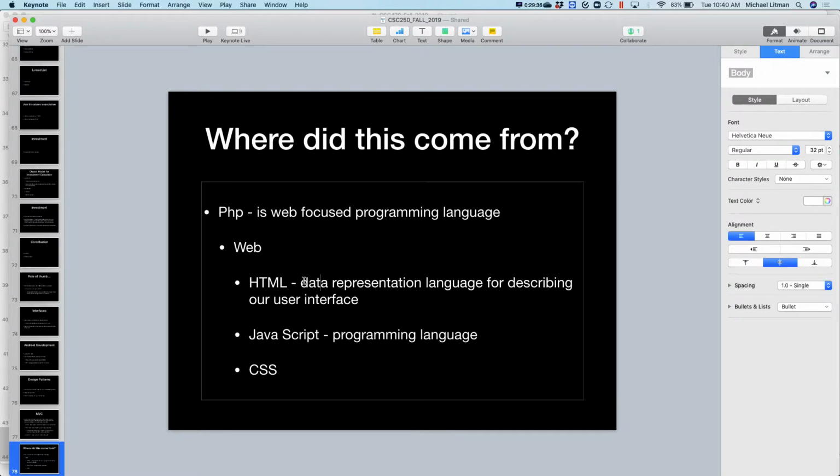So HTML, this guy is a data representation language, and this is really important. So what I'm showing you here, we're going to do some of this stuff, I think you'll probably do some of this stuff in the 430 database class. But in the future, we're going to actually have a web-specific class starting next year, so you'll be able to take it as an elective if you'd like.